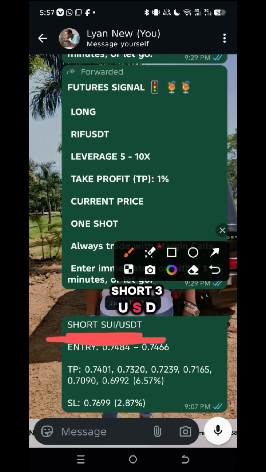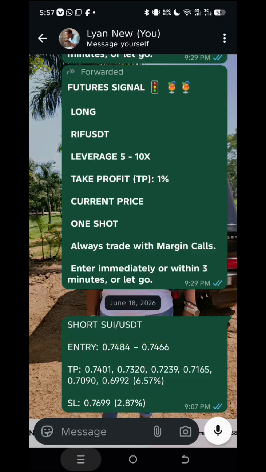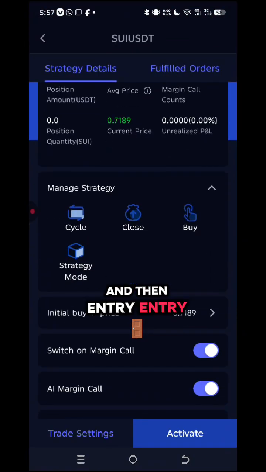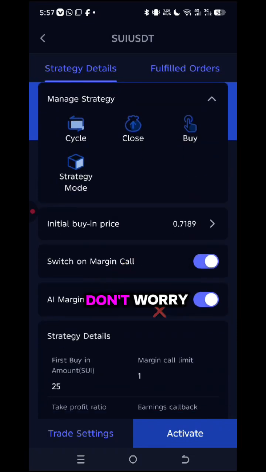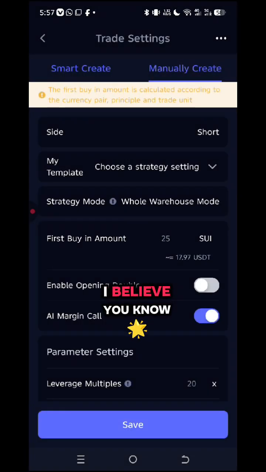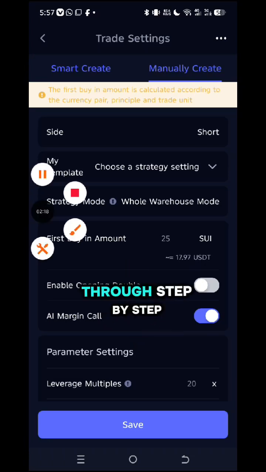Short SUI USDT. And then entry. I've entered at a preset price before, but not to worry. We are going to tap on trade settings and set as usual. I believe you know how to set these things. If you don't, tap how do I set, and I'll take you through step by step.